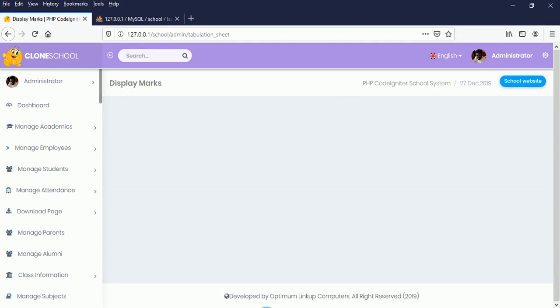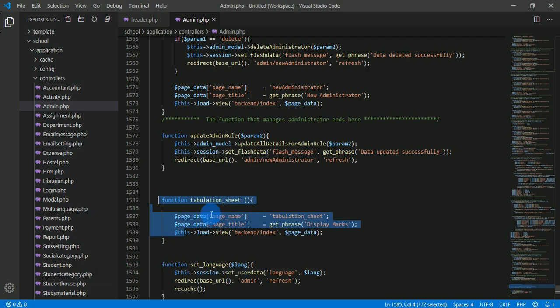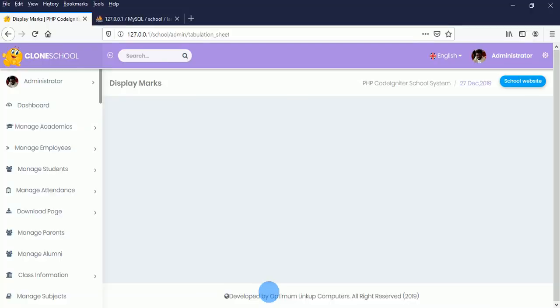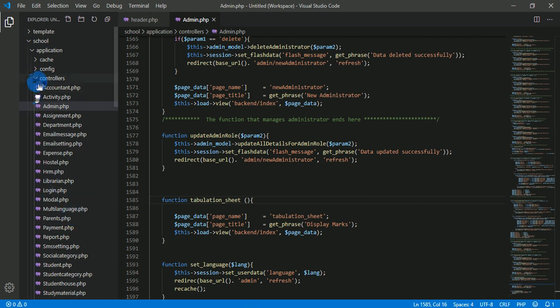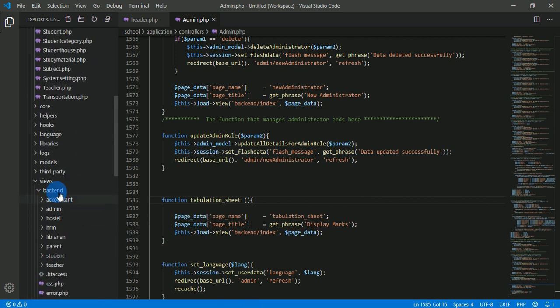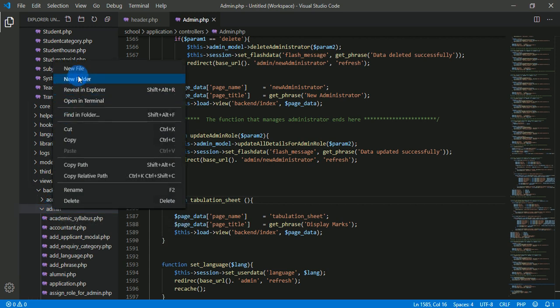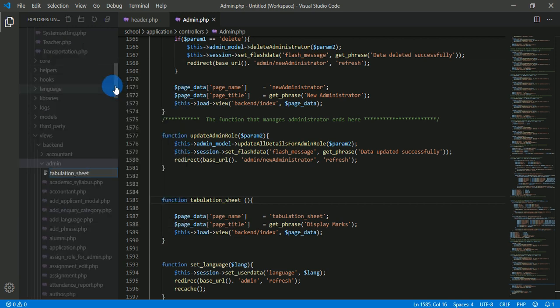Hi guys, welcome back. In the last video we created the tabulation sheet method inside the admin controller. Right now we want to make sure that we create the tabulation sheet inside the views folder. So guys, let's go down to views, admin, right click on the admin folder, new file, tabulation_sheet.php, enter.